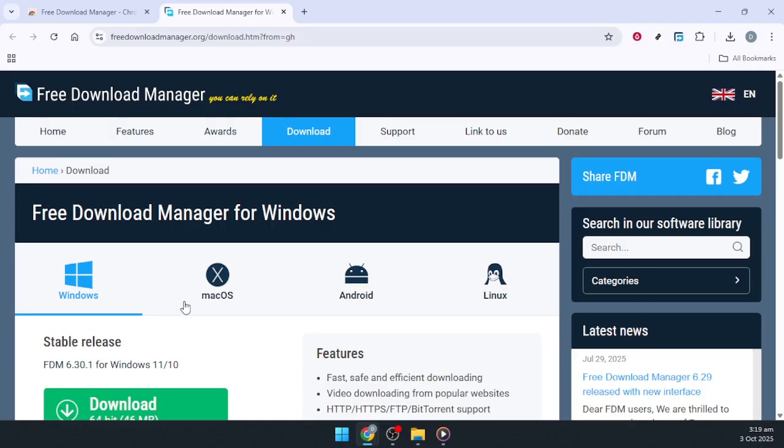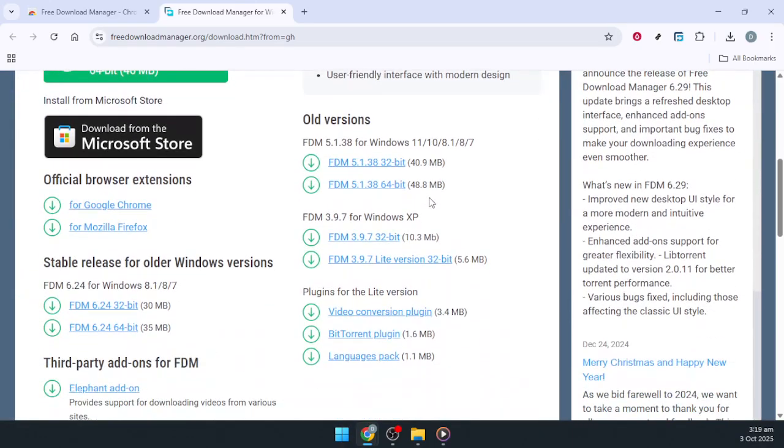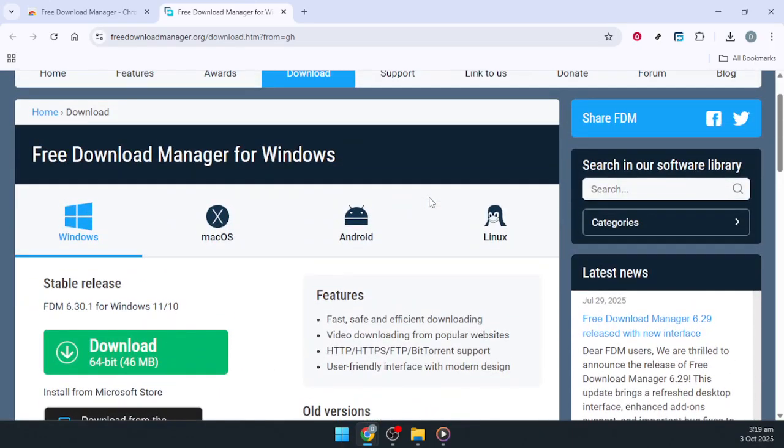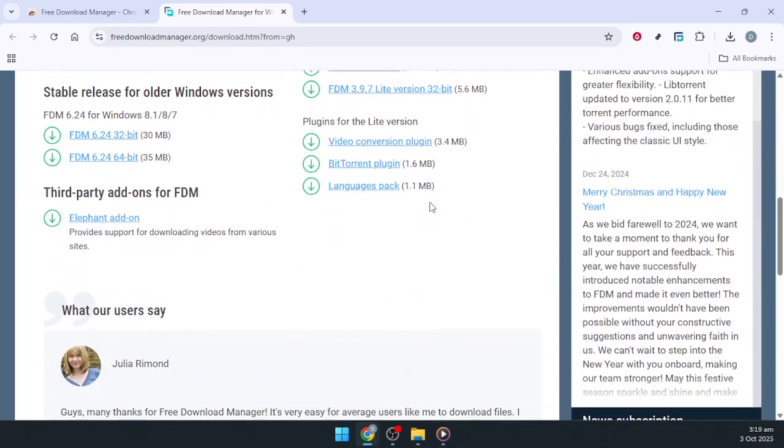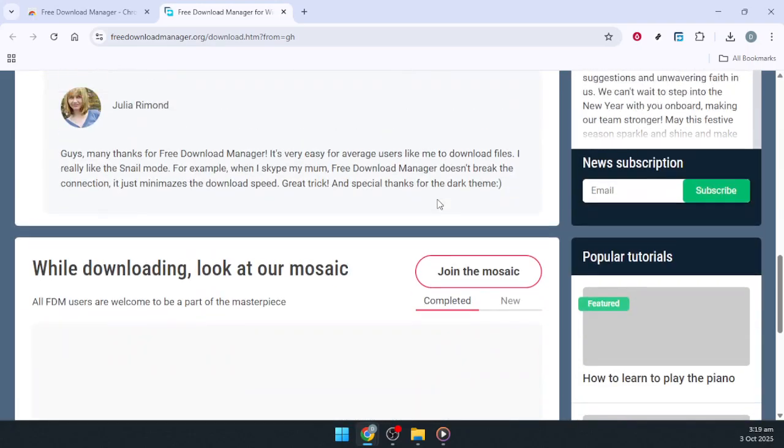Finally, for the free Download Manager extension to work at its full potential, it's crucial to have the full version of the free Download Manager installed on your computer. This desktop application will seamlessly integrate with the Chrome extension, allowing you to handle and accelerate downloads efficiently.